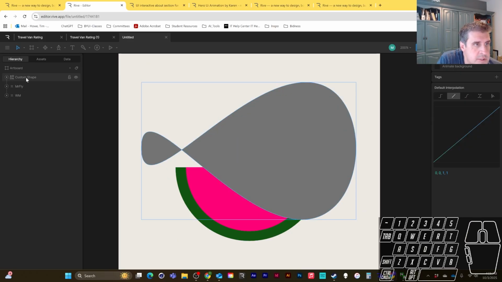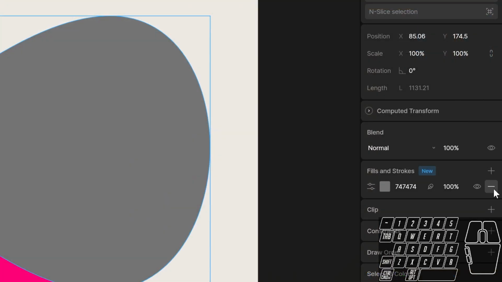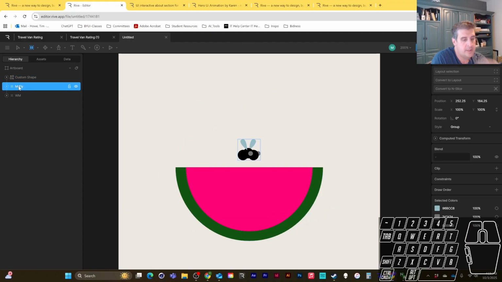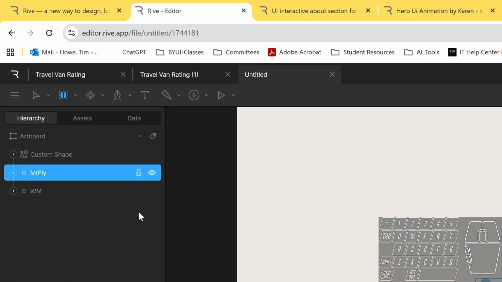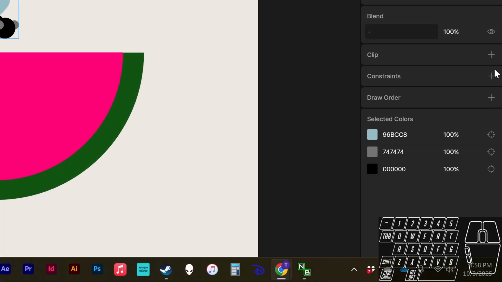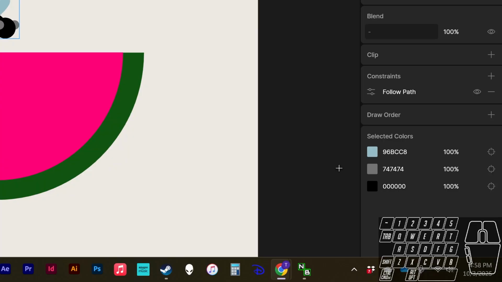So now this shape or this path is going to be the path that this guy flies through. So over here on the right hand side, I can probably kill its fill because all I really need is that shape for him to fly. Over the top left, I'll grab Mr. Fly, and then under his constraints, I'm going to add, what is it called? It's a little bit off the screen here. It's right below it says follow path. No, it's on screen. There we go.